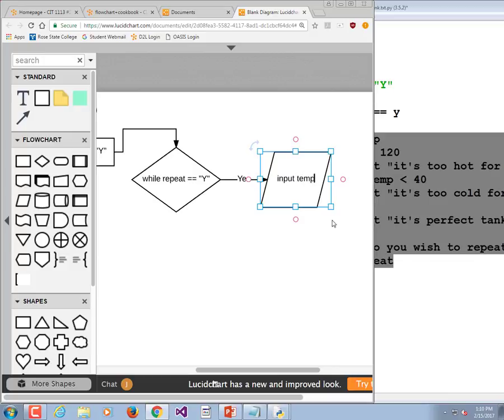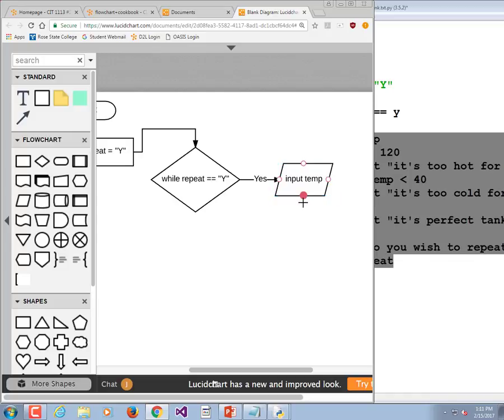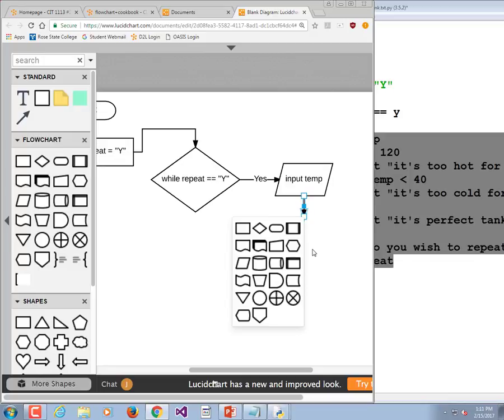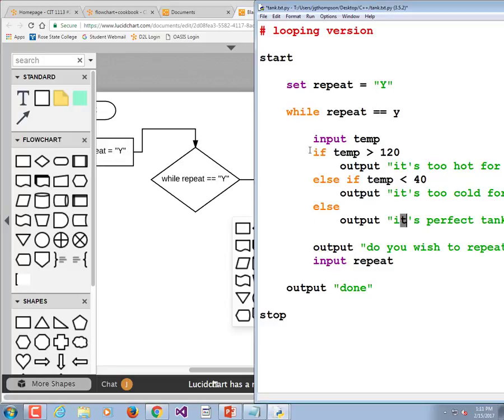Input temp. Now, in a Python program, we'd have to convert it to float, and we'd have to print a message like, what is the temperature? I'm leaving all that stuff off because we're just diagramming the logic. Now we have our if statement. If temperature is greater than 120.